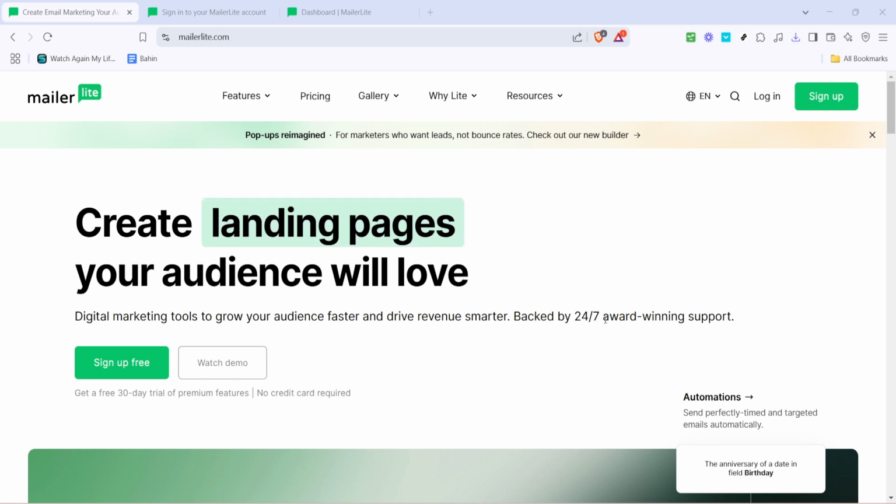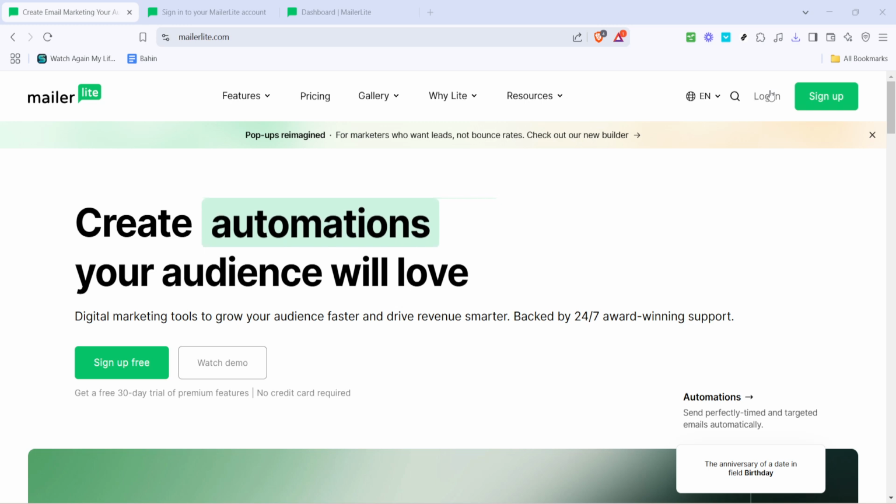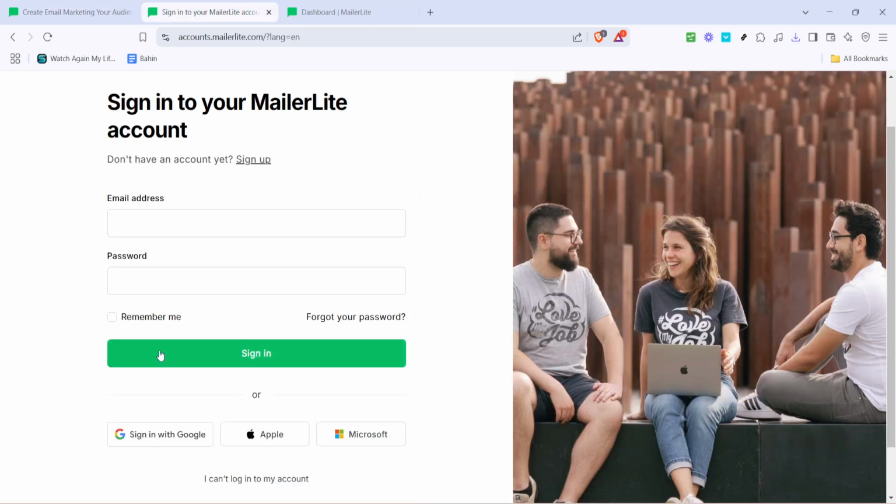First off, you'll want to head over to the Mailerlite website. If you're not familiar, Mailerlite is a fantastic platform for creating emails that your audience will love. Once you arrive at the homepage, look for the login option. Clicking this will prompt you to enter your credentials, but for quicker access, you can simply use the sign in with Google option if that's available to you. It's a handy feature that saves time and effort.